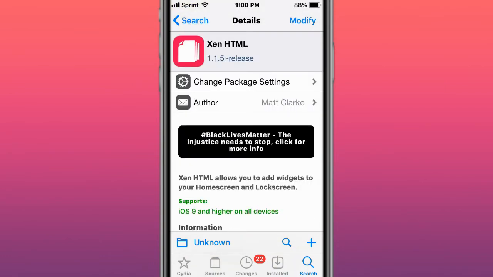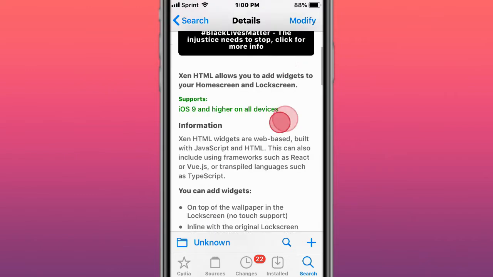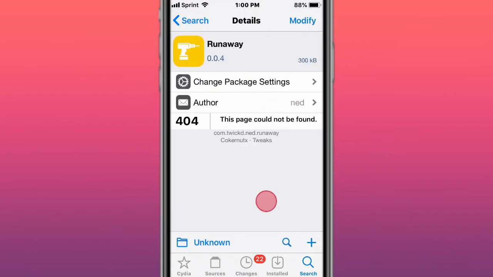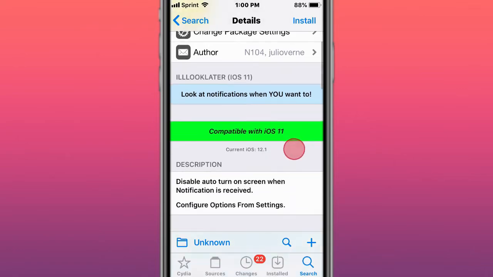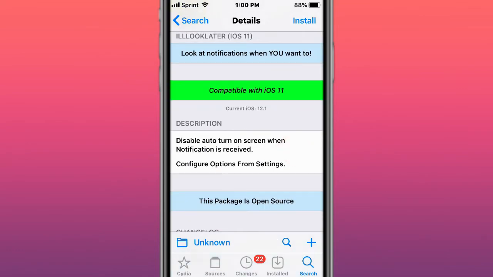This is called CN HTML, allows you to add widgets to your home screen and lock screen. This is called Runaway. This is called I'll Look Later, iOS 11. Look at your notifications when you want to. So it disables auto turn on screen when notifications are received.